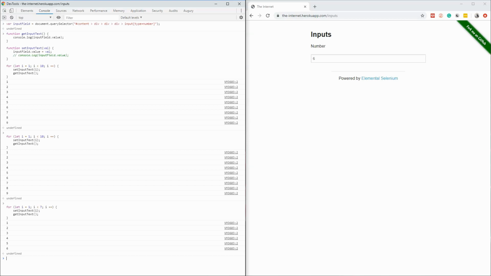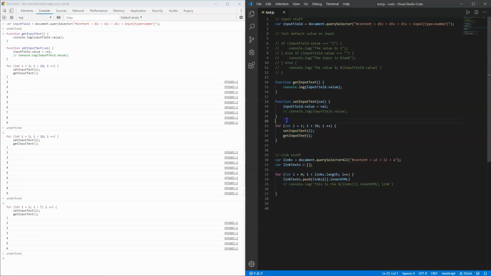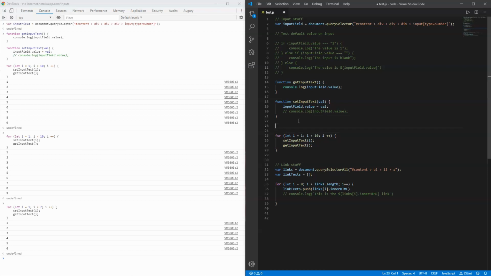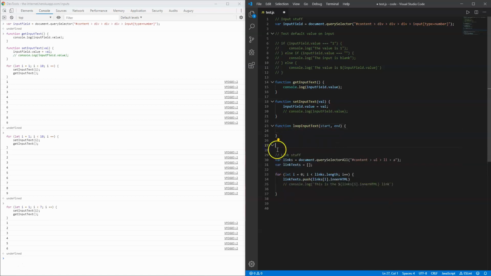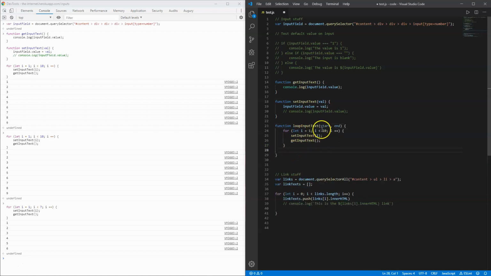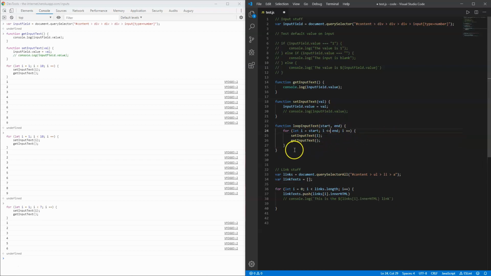All right, so if you wanted to, you can also put this loop into a function. You can do something like function, let's see, loop input text, and then we'll do a start and end. Okay, and then just grab that right here, paste, and what we would do is this would be start, and then this would be end. Okay, and let's change this to less than or equal to since I put end there.